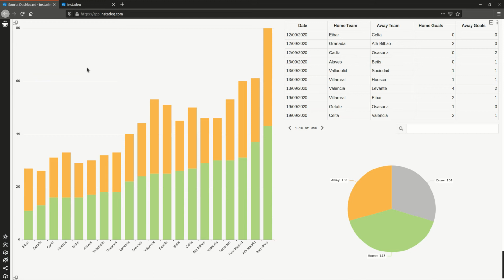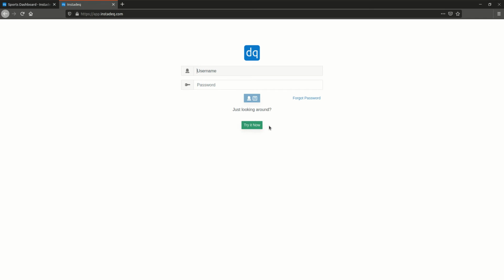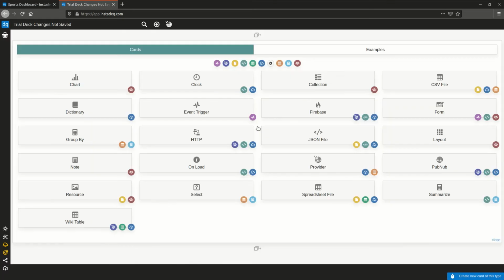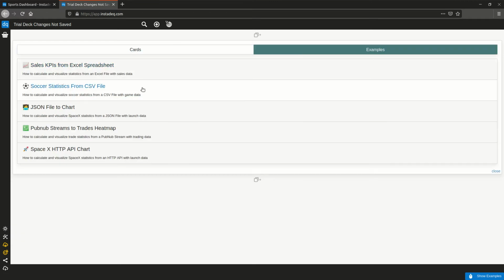Hi, in this video we will see how to create a dashboard like this one with the data coming from a CSV file containing soccer matches information. You can try it yourself by going to app.instadeq.com and clicking try it now. The information of the file is available on the examples, on the soccer statistics from CSV file. You can find the link there.